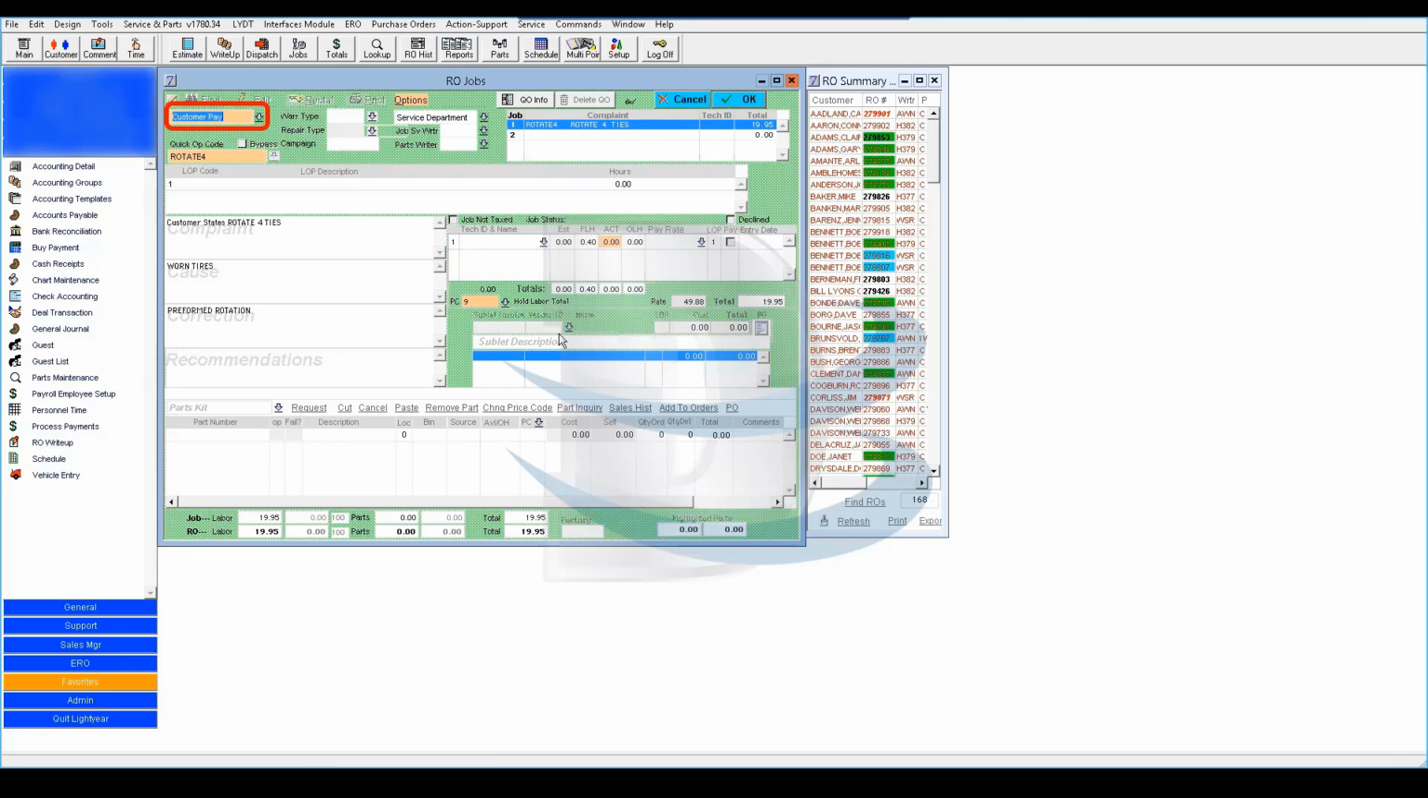If you wanted to designate this to a specific pay type, you can do that here on the top left. Right now it defaults to customer pay. But if I wanted to make this a warranty job, simply select Warranty. If I wanted to make it internal, I could select Internal, and so forth.